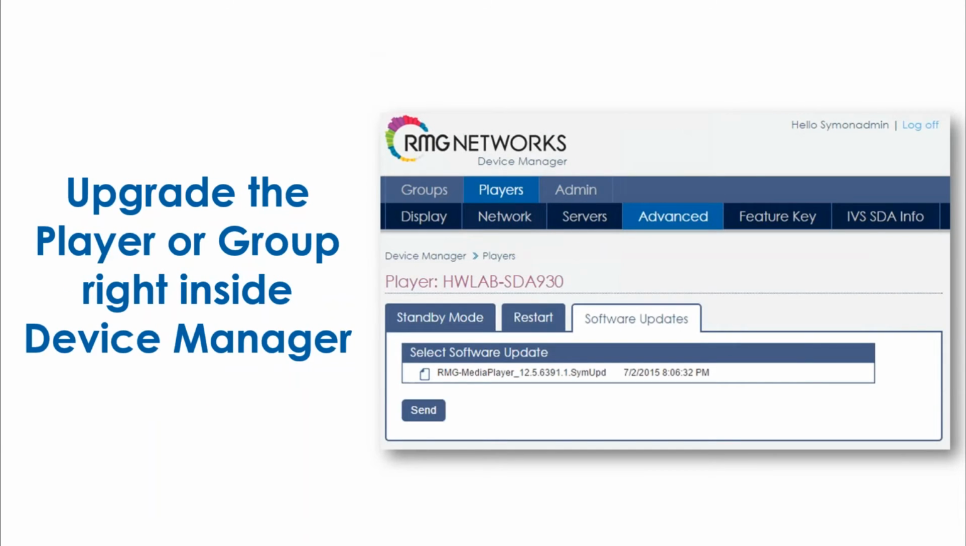Under the advanced page, we've added some new features. Before, where we had to send updates to the player, or upgrades rather, you used to have to use FTP, but now we use our existing new communication layer, and you can send the updates right through Device Manager, making things much more simple.